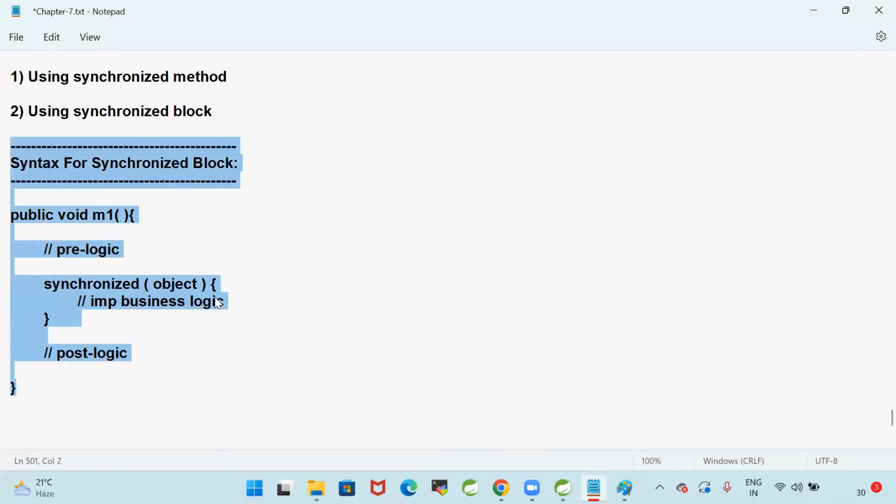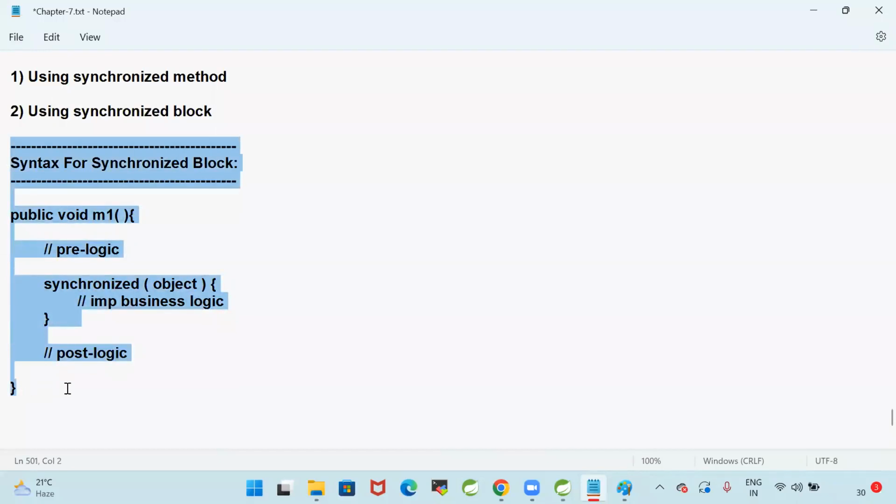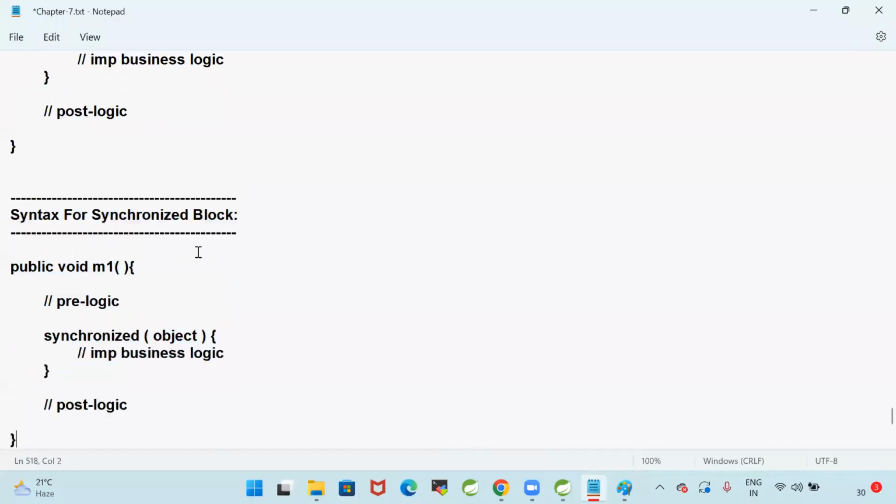When to go for the synchronized block? The whole logic is not important; only the important business logic should be executed by only one thread at a time. Then we will go for the synchronized block concept. For example, I have a method called m2.